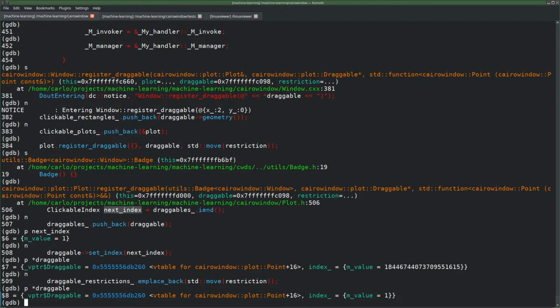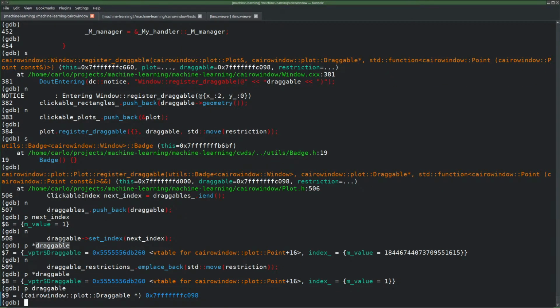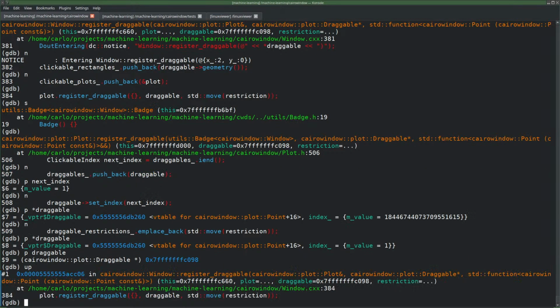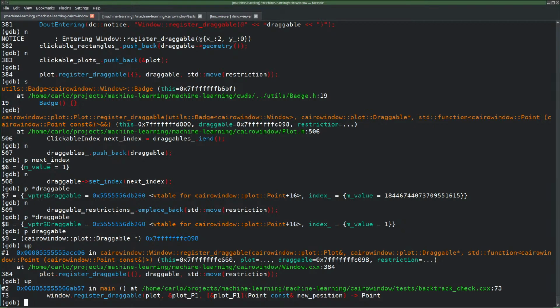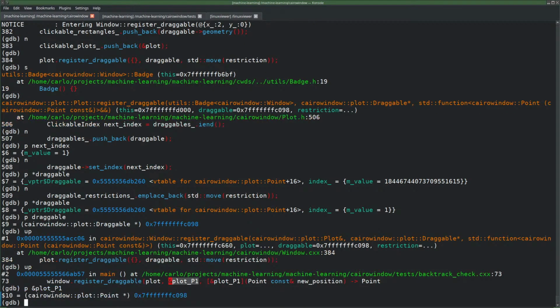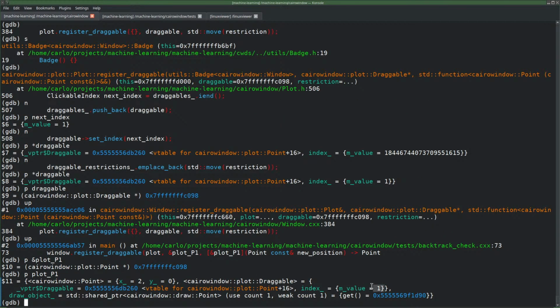Index is 1. We have this trackable on the stack with an index of 1. And I would say, isn't that this plot P1 then? Yep, that's the same. So at the moment, plot P1 does have an index. Pretty sure you can print it as well.